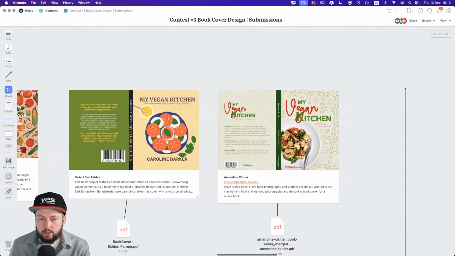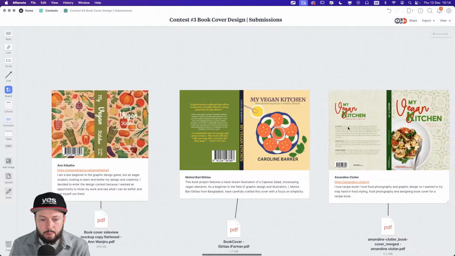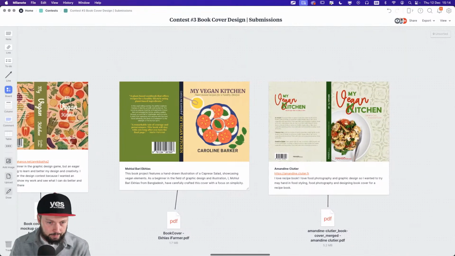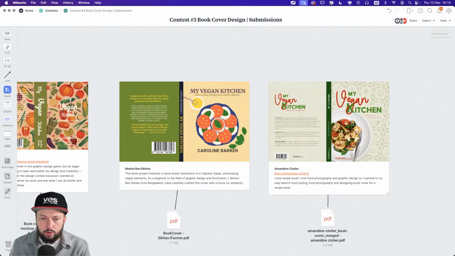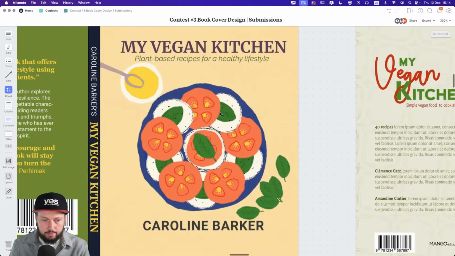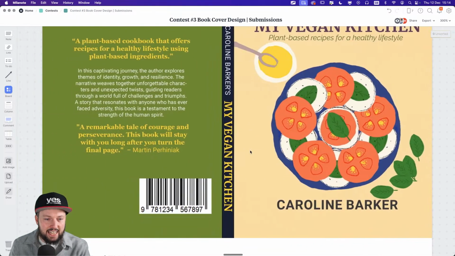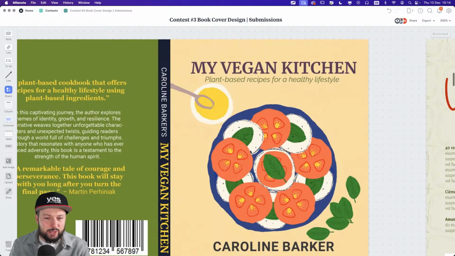Okay, now moving on, we have Eklas, who submitted this and has been working on the previous projects as well, I remember. And I really like the style of the front cover. This illustration is really nice. And that's probably where the appeal stops for me.